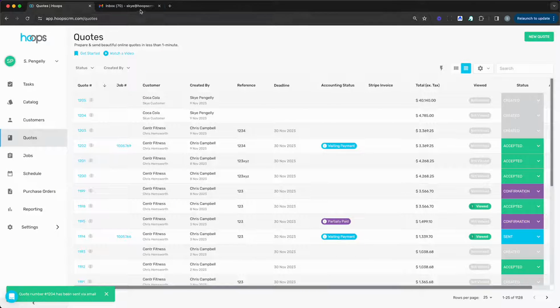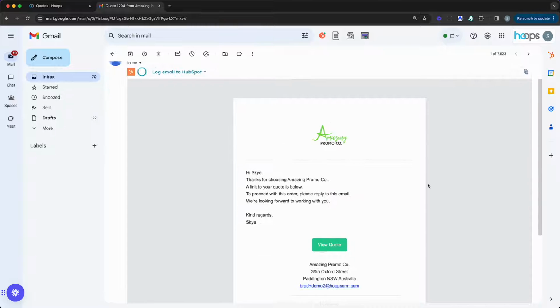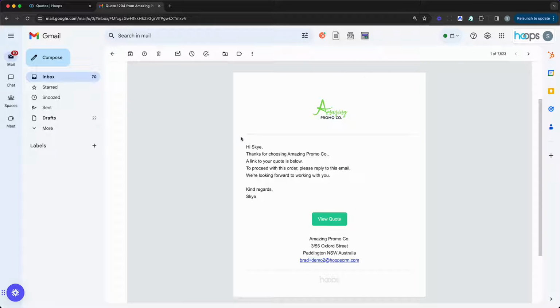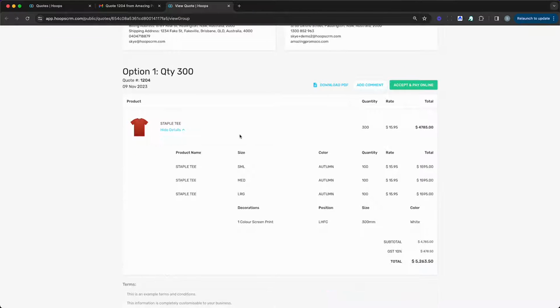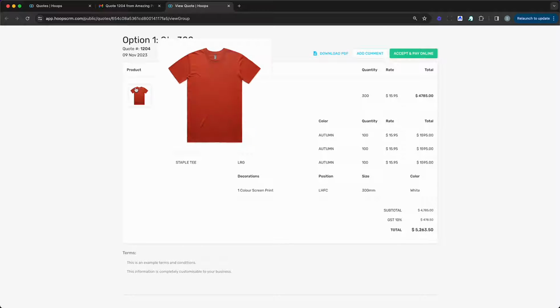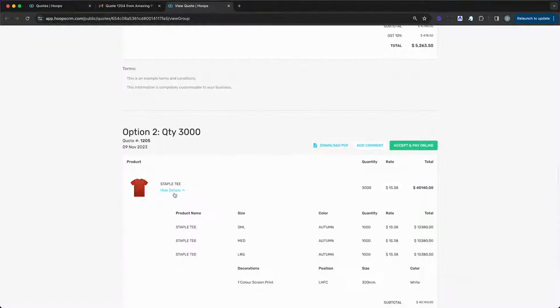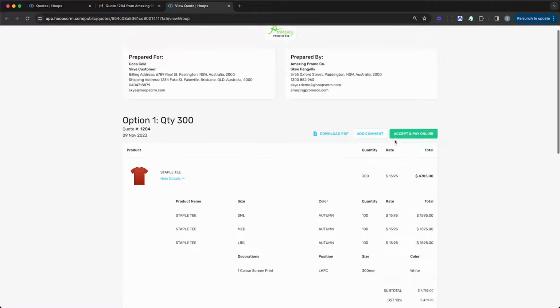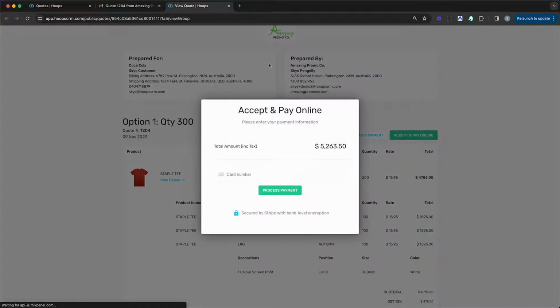I'm going to send that. I'll jump into my emails here as I have now just received this from the business sending this across. This will all be reflective of your business. I'm going to view the quote, and this is what the customer will receive, a beautiful broken down quote of everything you have just quoted them for. So they can see the details here. If they scroll over, they can see an enhanced visual and they can see the different quantity there as well with the same experience. Now, the cool thing here is they can choose to download it, they can add comments, they can accept and pay online.